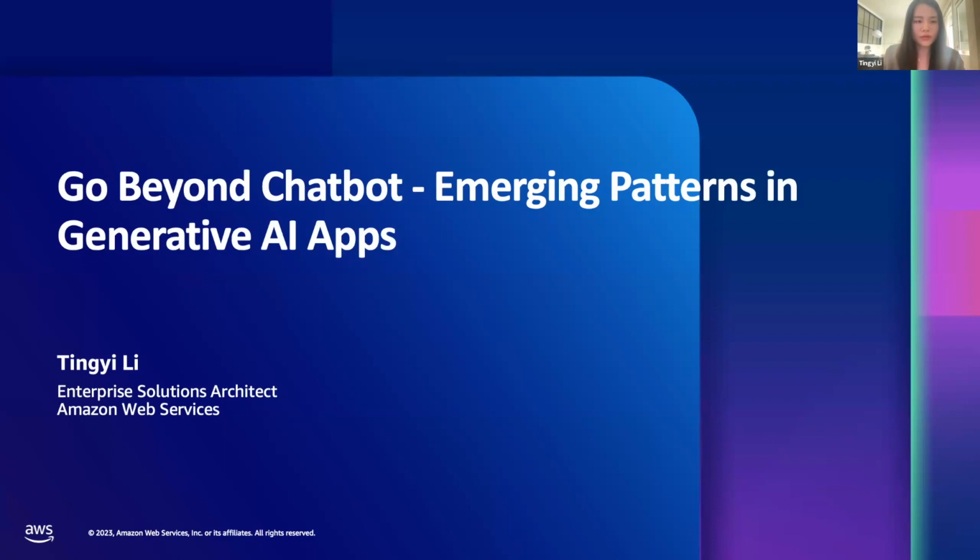Before we start, today we're going to talk about generative AI, and we're going to be focusing on generative AI applications that go beyond chatbots, and talk about some emerging patterns. Let's think about all the generative AI hype, ChatGPT, all these fancy chatbot applications. Why do we need to care about going beyond that? Isn't this already the greatest thing that will solve all the problems? Of course, the answer is no.